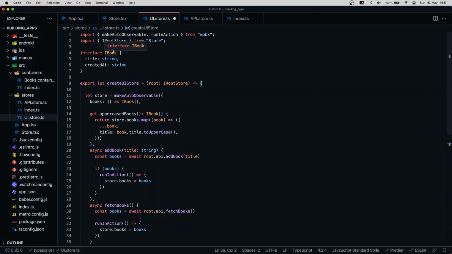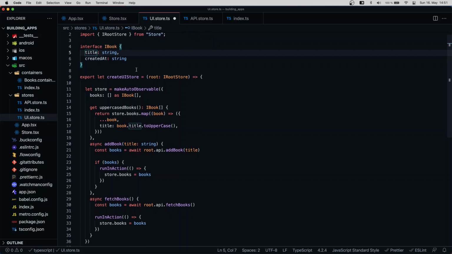So the first change you will see is that I have created a new interface which I called iBook, and it's just gonna reflect the type of the book. It has a title which is a string, and it has a createdAt which is also a string.